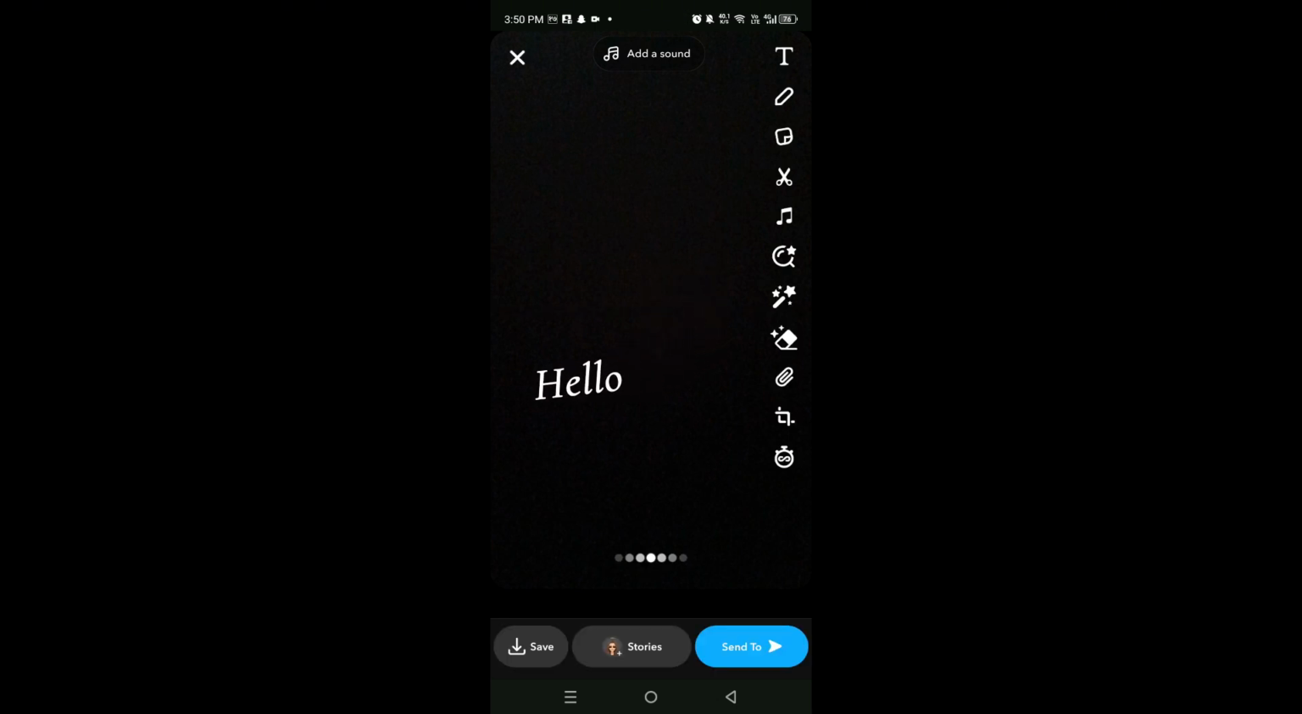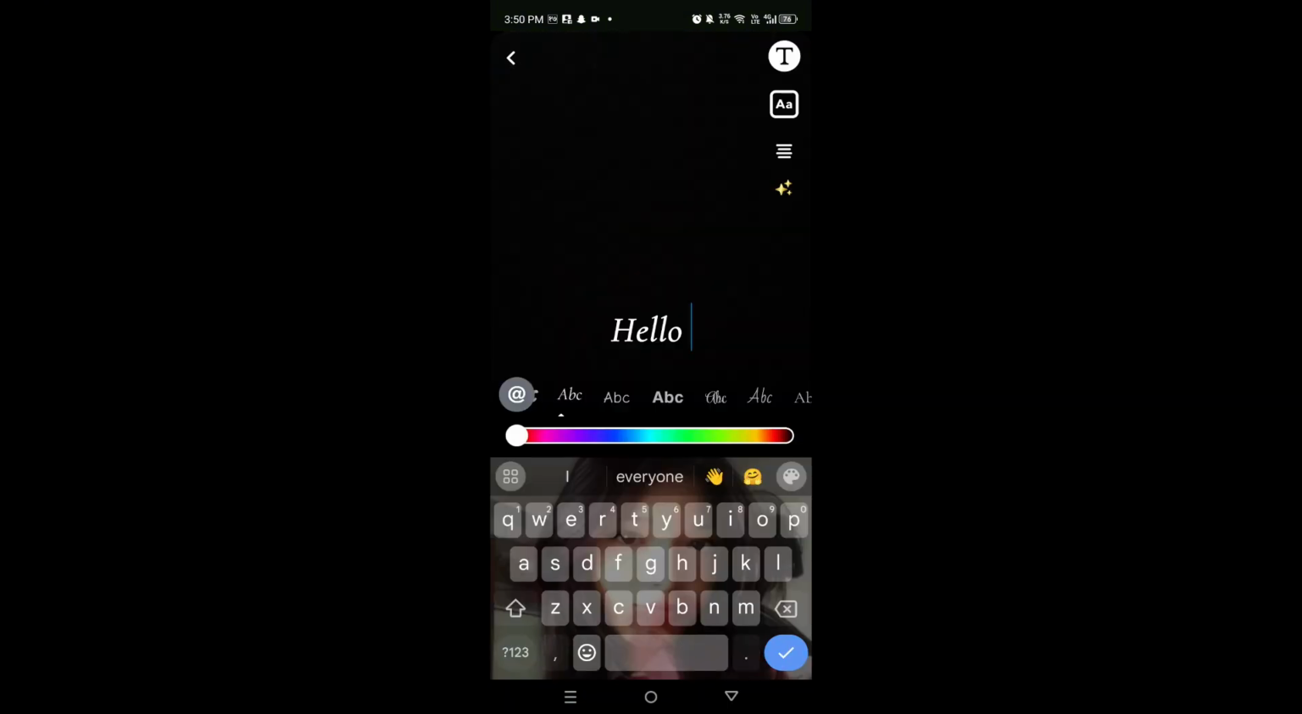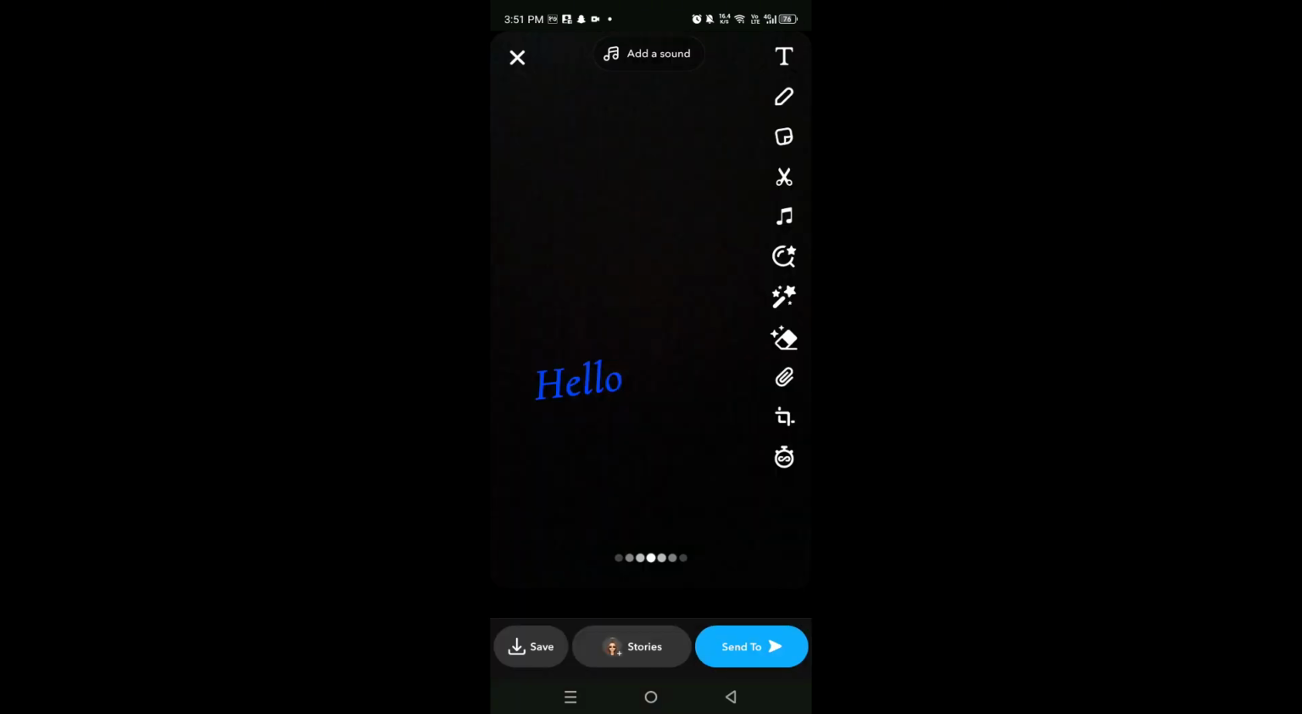If you want to get even more creative, you can add some color to your text. After selecting your font, just tap on the color palette on the side of the screen and choose your favorite color. Once you are happy with your font and text placement, you are ready to send your snap. Just hit the blue send button to share it with your friends or to your story.